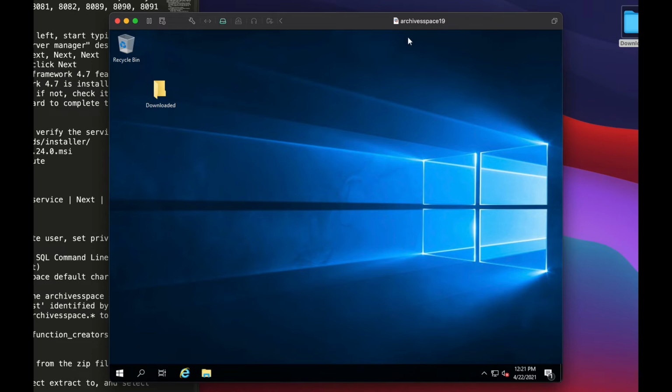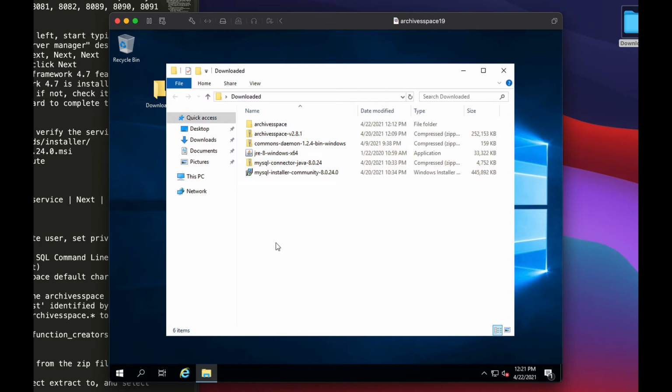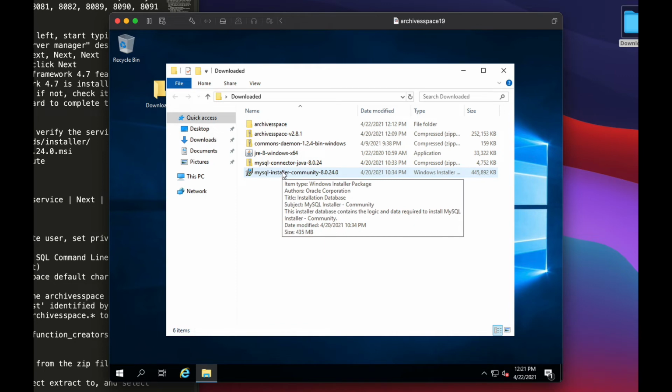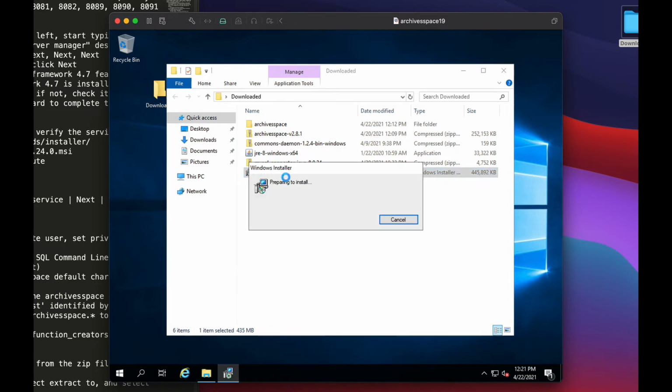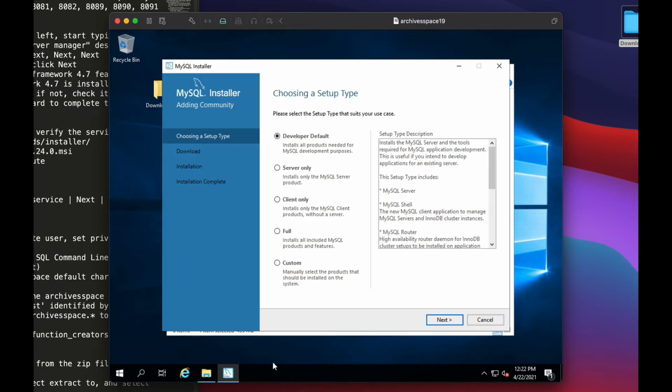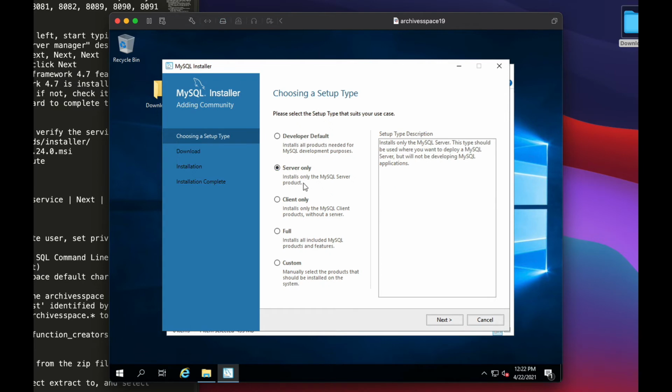Okay, so the next step is to install the MySQL database. MySQL is the database that's going to store the data for the application. So I'm just going to go into my downloaded folder here, and I will right-click and install it, or you could double-click and install it. You have a couple options. The main one you need to do is just server only. We don't need all the other things.